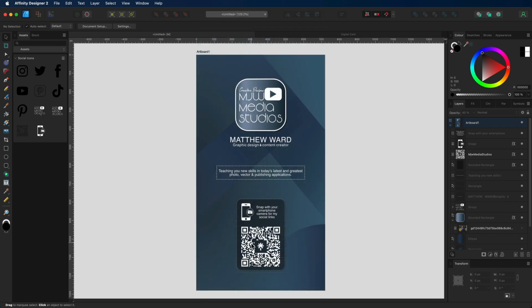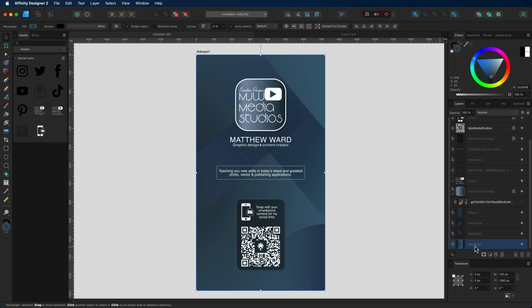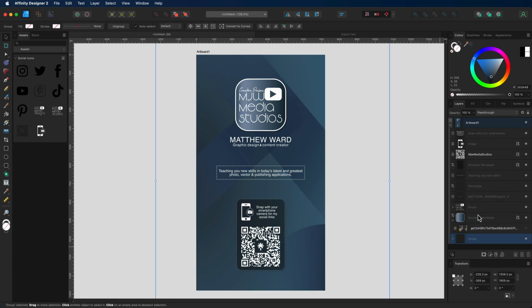So what I want to do at this point is come over to the right hand side and start grouping things together, such as all the background elements. We'll select that rectangle at the bottom. I'm going to hold down Command or Control while selecting the rest of these background elements. Then I'm going to hit Command or Control G to group. Then we'll rename that background by double tapping on that.